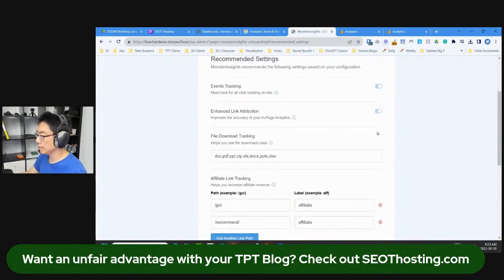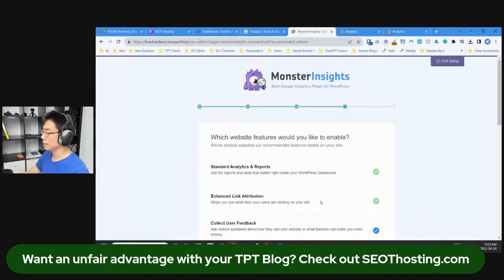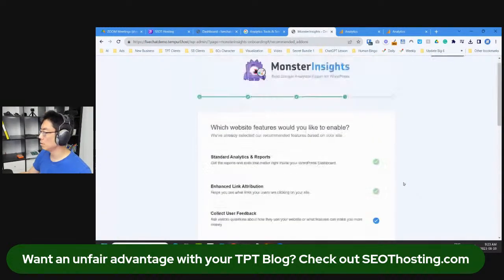I'm going to leave these things on. I'm going to leave these reports the way they are. I don't need to show the Monster Insight badge. I don't want to help them improve. I am going to have updates automatically install, save, and continue.